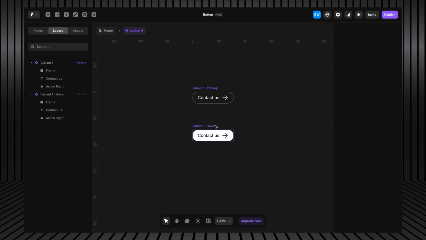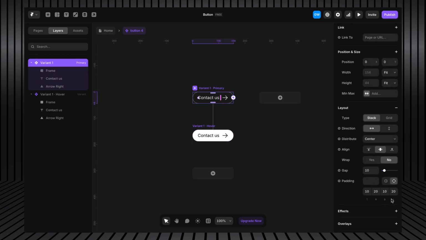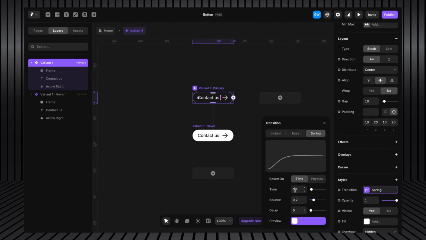So let's preview this and see how it looks. You can see that it actually covers, the animation is actually smooth. So if you want, on this hover, you can actually reduce the speed. I'll remove the bands, I'll increase this time.